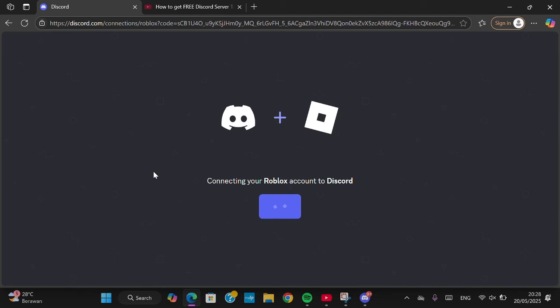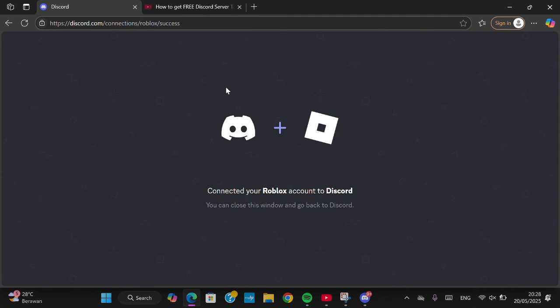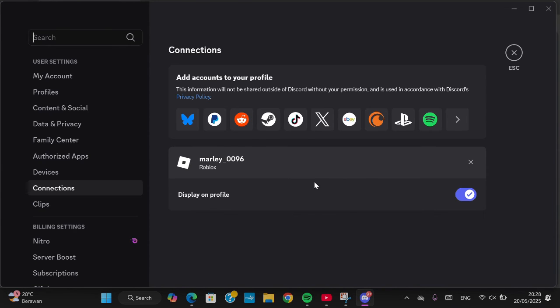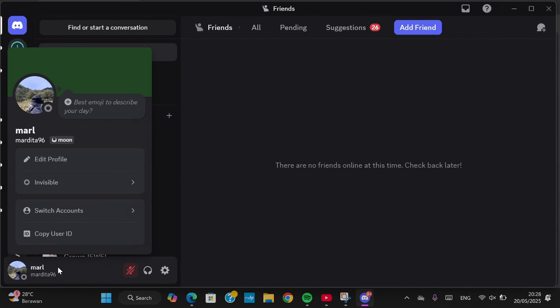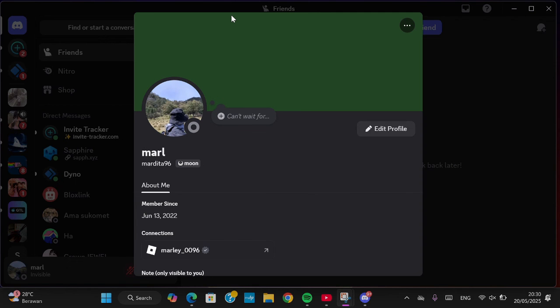And we will be back to Discord after this. And wait, it's still loading. I'm going to go back to Discord. And okay, now my Roblox account has been added to my Discord profile. And I'm going to open up my profile here. Okay guys, and my Roblox account has been added to my Discord profile.